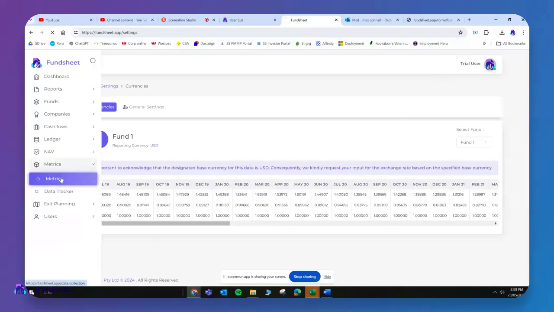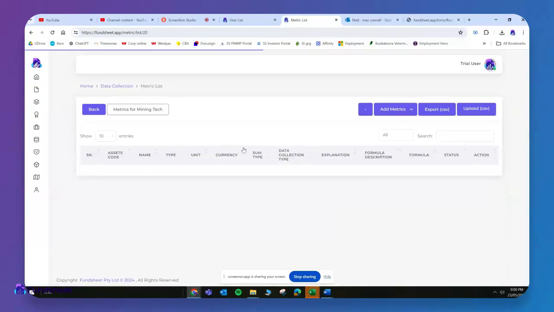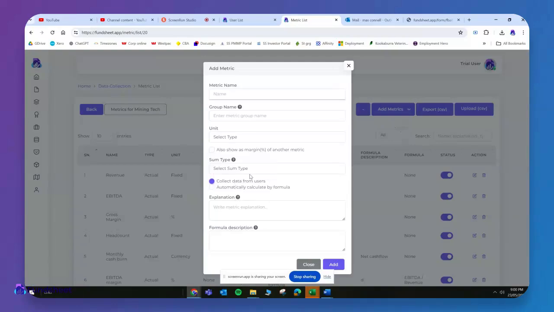The only thing to be very careful of is it will only convert metrics which are set as a currency. What I mean by that is, if we go back to our add metrics, when you set up a custom metric, one of the options is currency. So just make sure that you've set up the metric you want to convert as a currency. Otherwise, it's not going to convert, because we don't want to convert things like headcount into a different currency, for example, which would be a number. So just be careful about that.